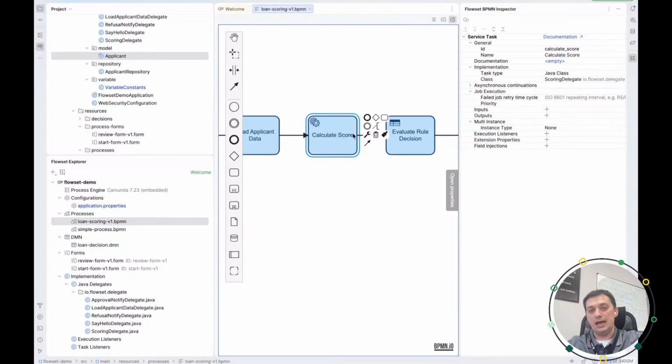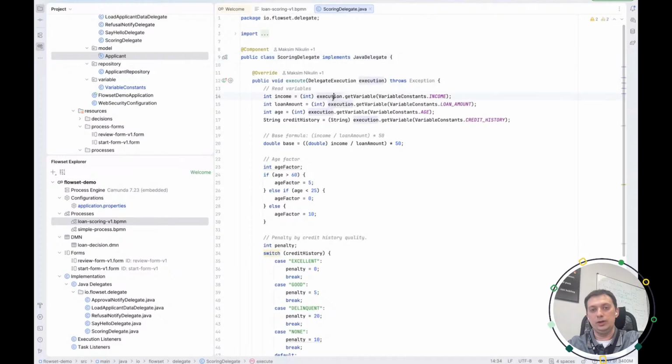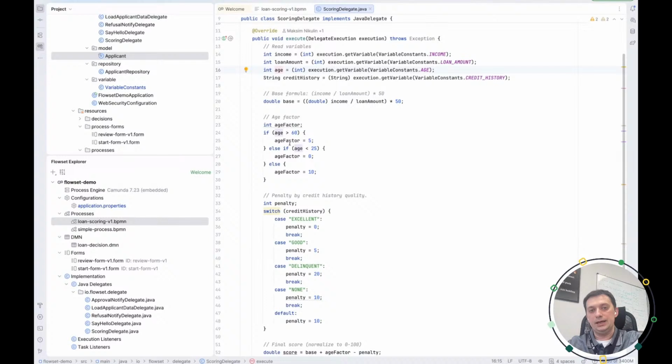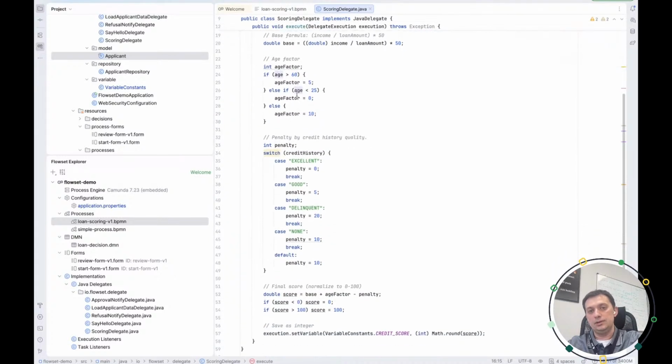So the next step is this score calculation. There is quite a simple Java delegate which does the following. It extracts the data from the process context, such data as income, loan amount, age, and calculates the total score based on some grades.